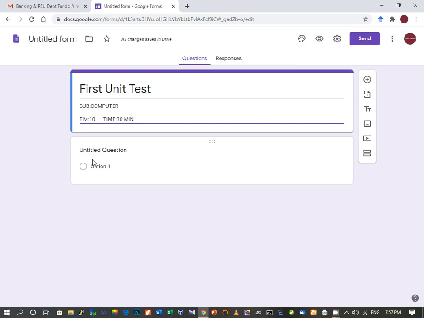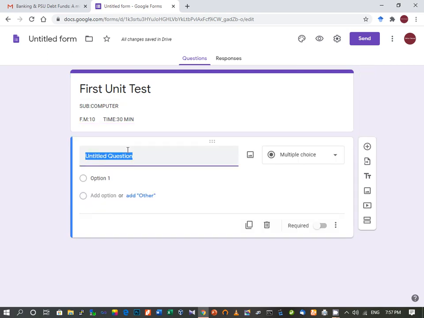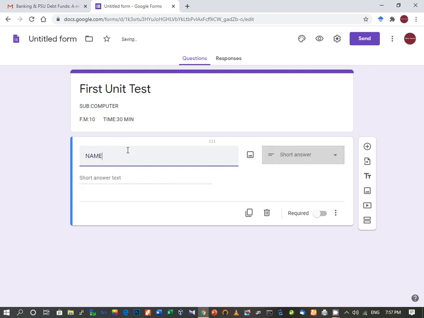Now from here, the next thing we will put: we will ask the student to write their name. So here we write name of student. Student will answer. This is already selected as short answer. If it is not selected, you can select short answer from here. Then this is required, so we will check this.